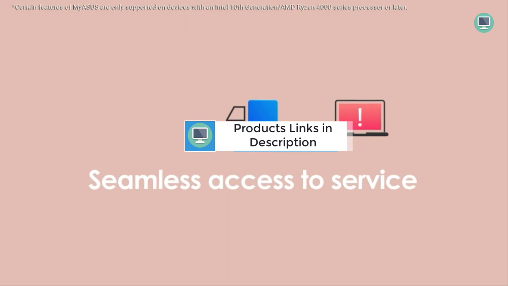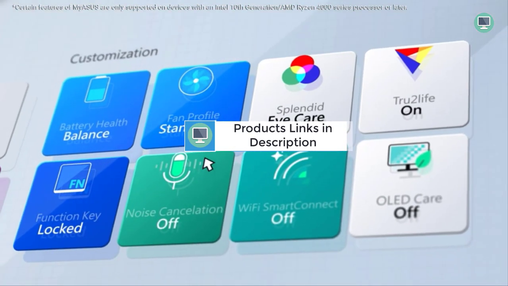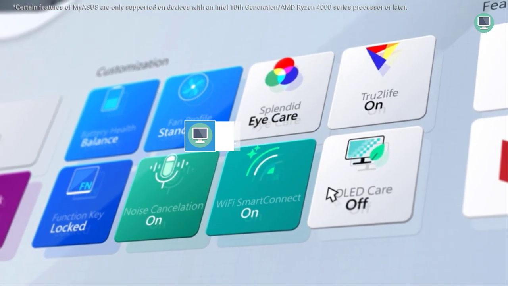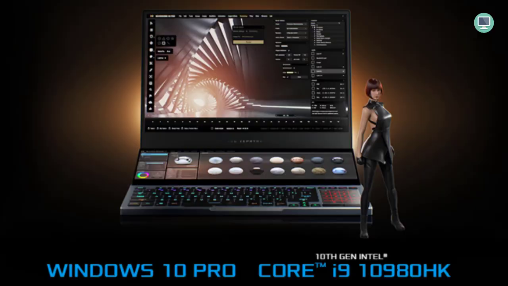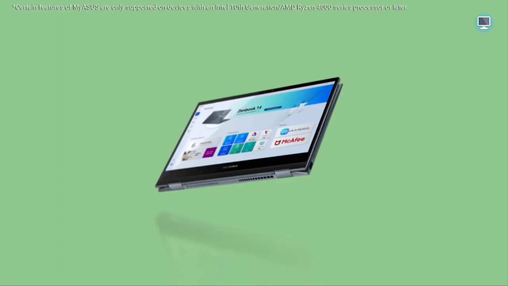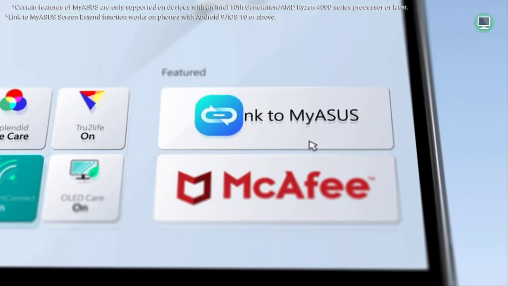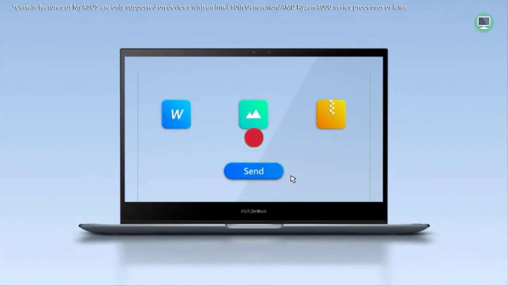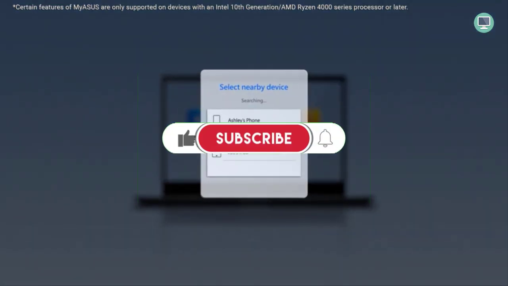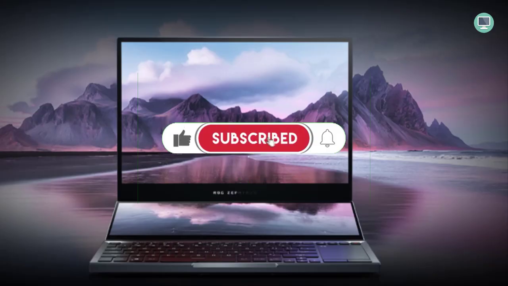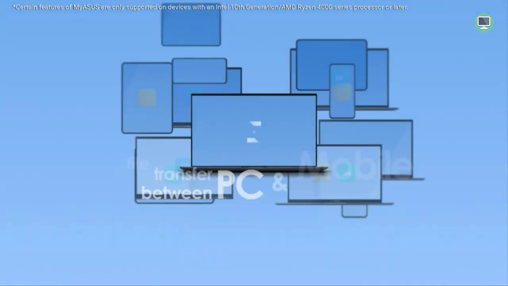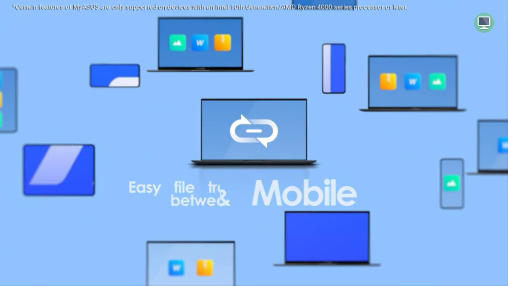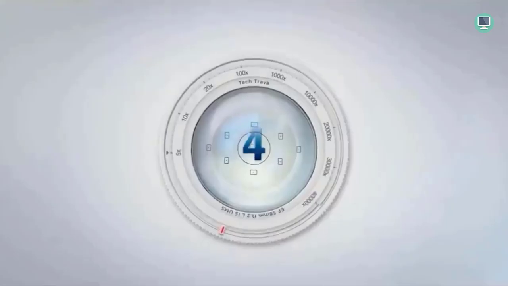The ROG Zephyrus SGX531GX is the world's slimmest gaming laptop with a 15.6 4K UHD nano-edge display, GeForce RTX 2080 graphics card, and an Intel Core i9-10980HK CPU. Powered by NVIDIA Turing architecture, it delivers up to 2x the performance of previous generation graphics cards for incredible gaming visuals. The patented anti-dust cooling system provides maximum airflow for increased system stability, even under heavy loads.